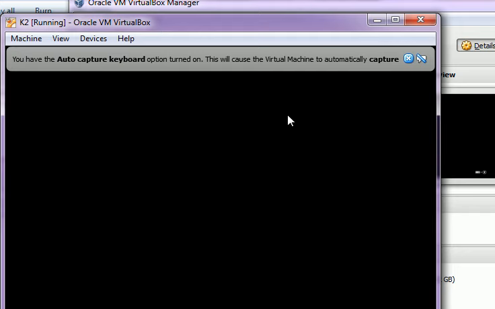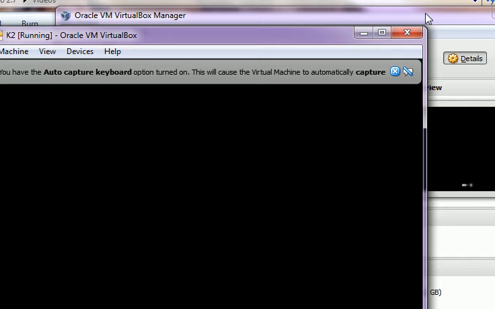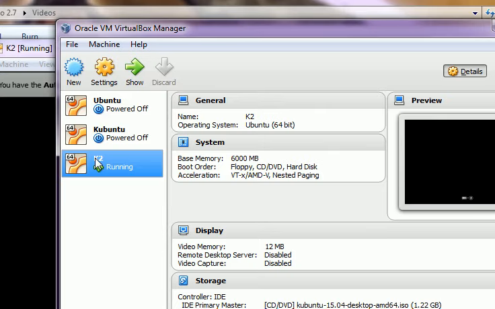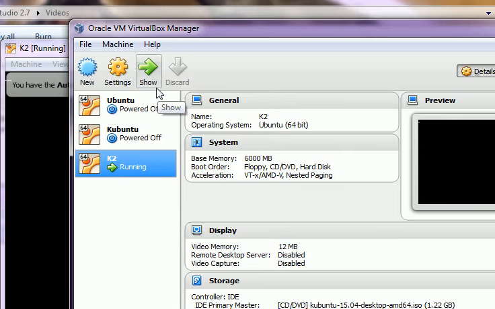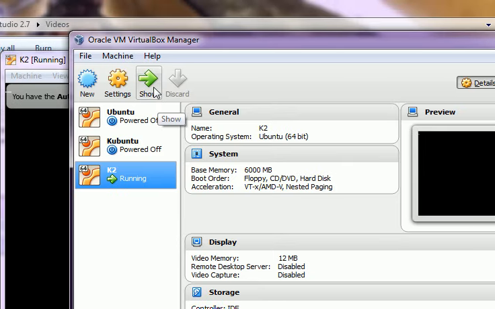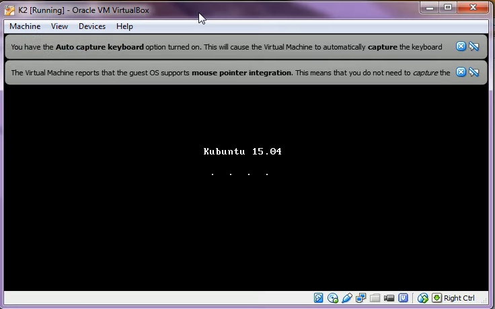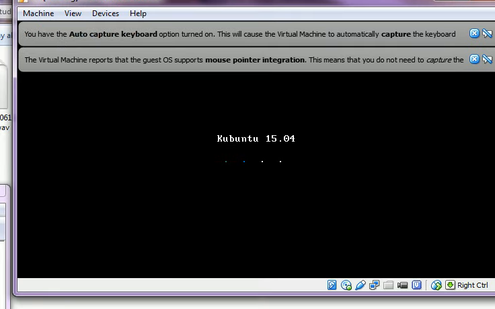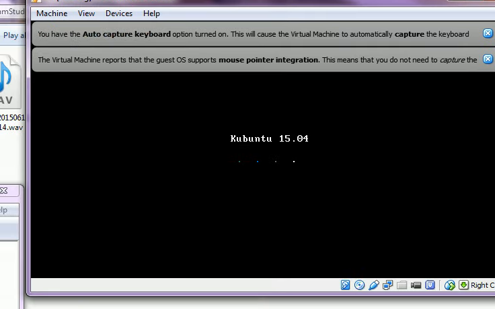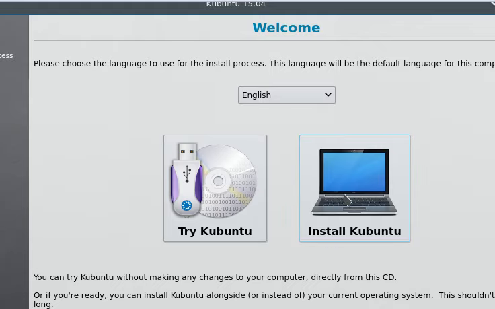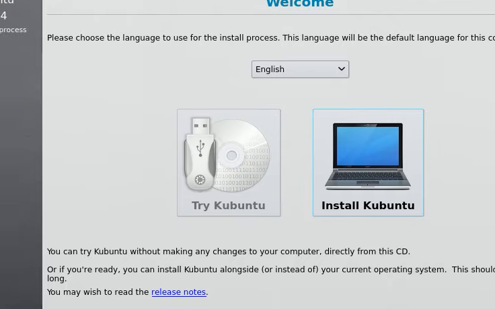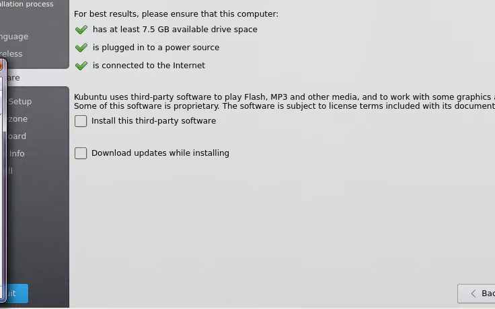Welcome again. Now the only thing that I've done is I've simply selected the instance that I want to start and pressed show. Once you do that, a new window would be launched and you can see Kubuntu is getting loaded from the ISO image. Once launched, it is showing me an option to install Kubuntu. I'll select the option of installing Kubuntu.